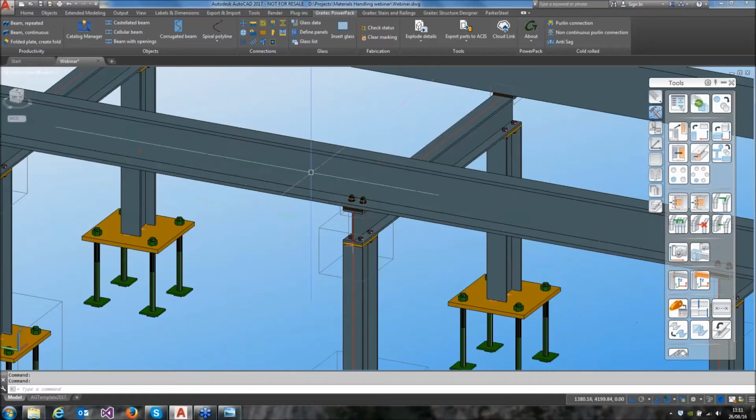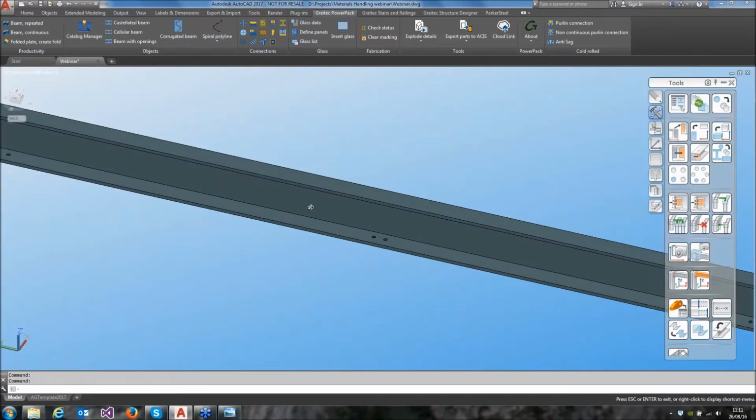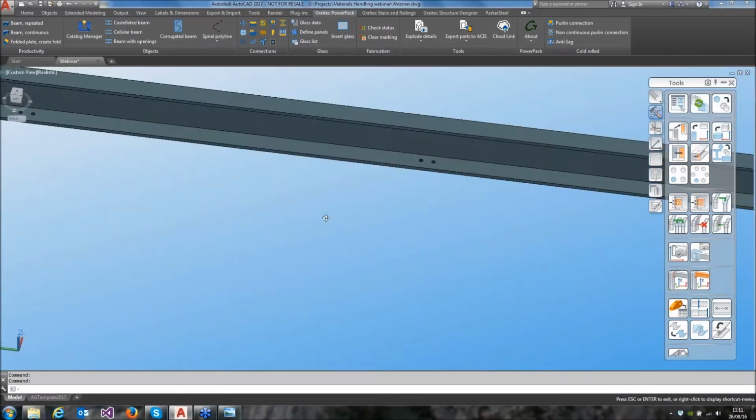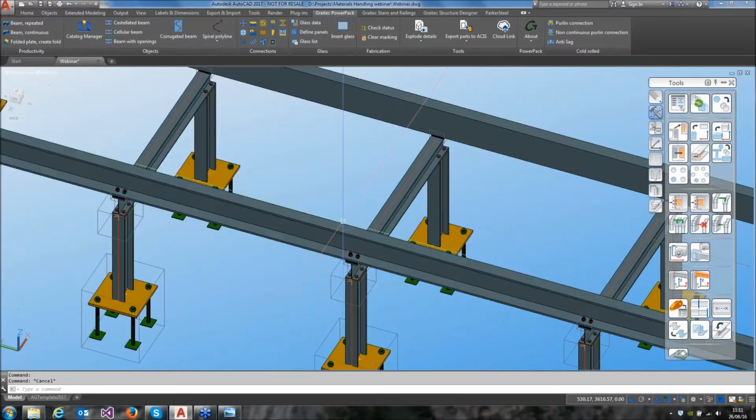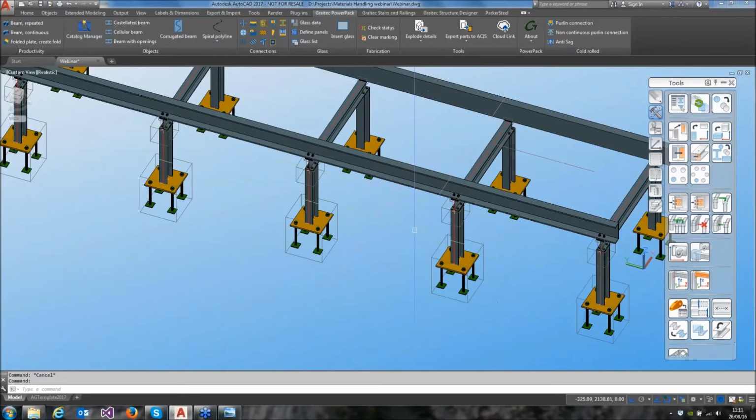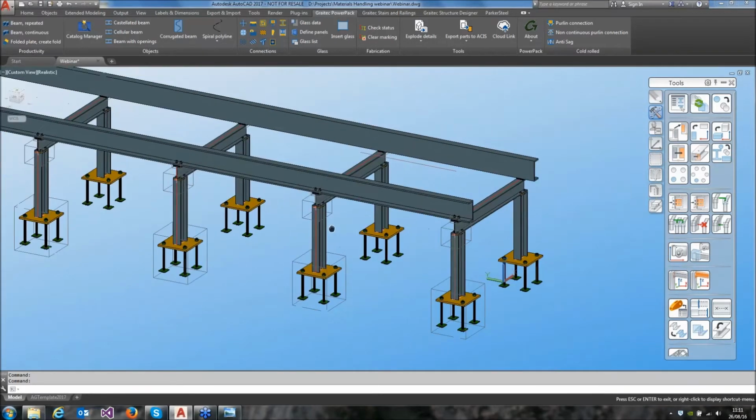Now that's copied those joints all the way along, so if I isolate the channel, you can see it's got holes going all the way along in the right places. Okay, so far so good. Now to go on top of that channel, we're going to put some conveyor rollers.